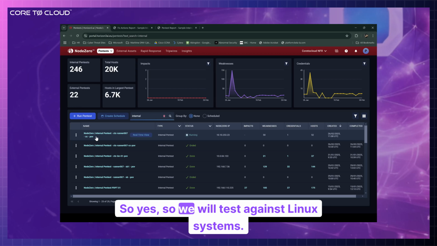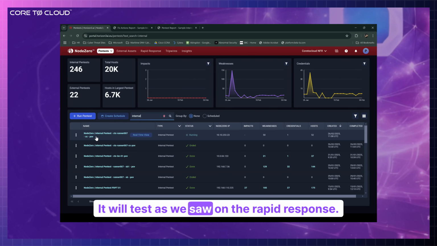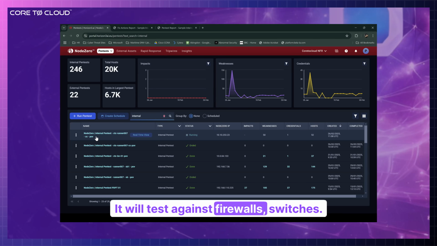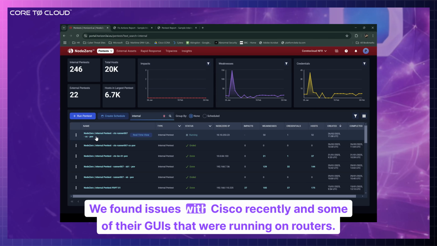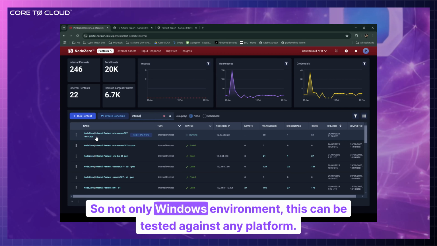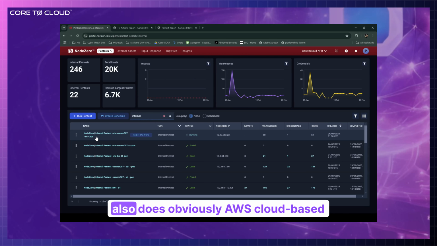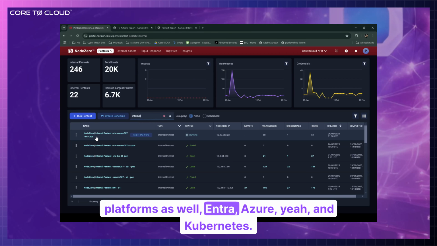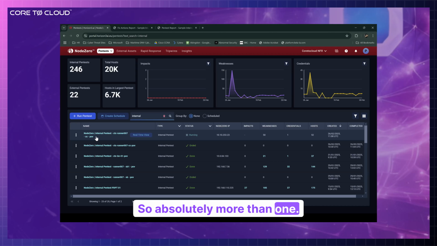So we will test against Linux systems. As we saw on the rapid response, it will test against firewalls, switches. We found issues with Cisco recently and some of their GUIs that were running on routers. So not only Windows environment, this can be tested against any platform. Linux also does, obviously, AWS, cloud-based platforms as well, Entra, Azure, and Kubernetes. So absolutely more than one.